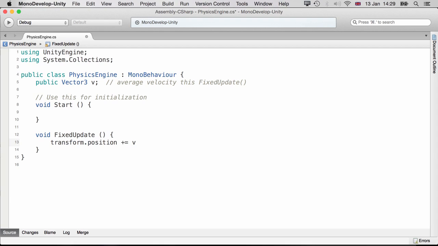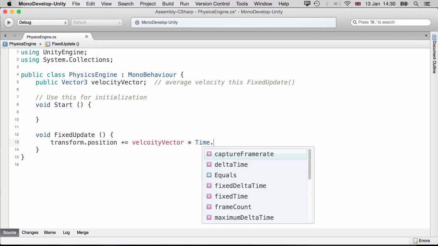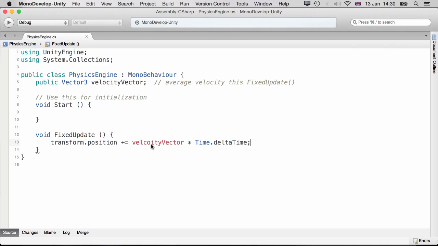Now, if you don't like v, you can make it much more explicit. So why don't we do that? Why don't we call this velocity vector? How's that? Nice and explicit, times Time.deltaTime.